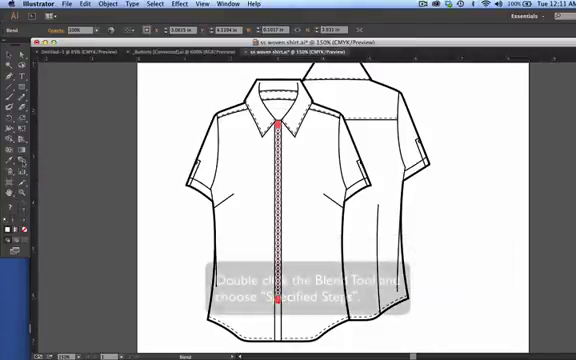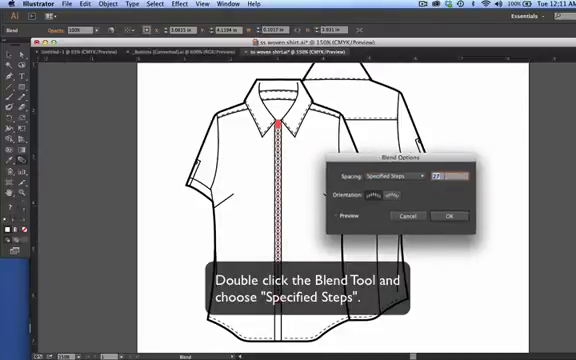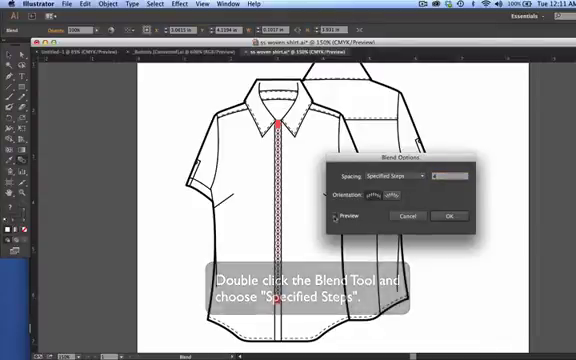To choose the number of buttons on the garment, double-click the blend tool. Change the options to specified steps, which will allow you to choose the number of buttons on your garment.